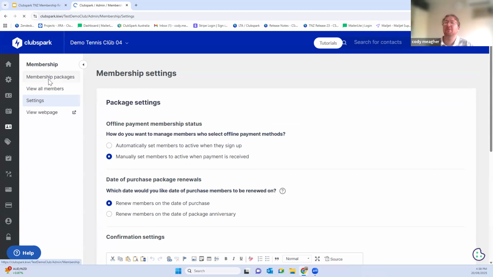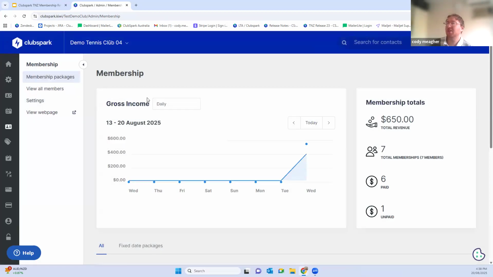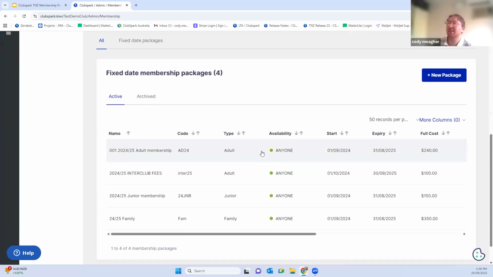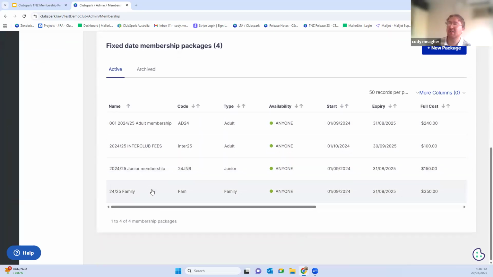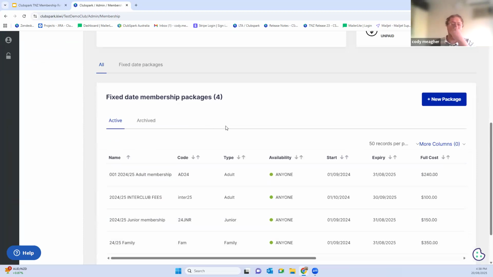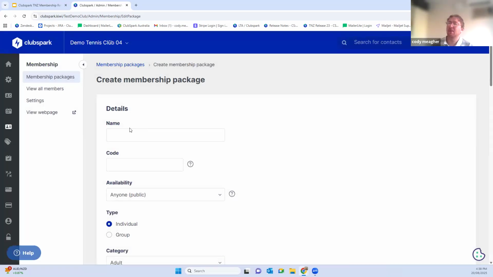So we'll jump into the membership packages now. For most of you that are setting up memberships and had them last year, your packages will look something like this, with last year's or the soon to expire packages. If you've got date purchase, they'll show up below under date purchase memberships. So the easiest way to set up for next year is just start by creating your 25-26 memberships. So if I go to new package on the far right, I can then name the membership.